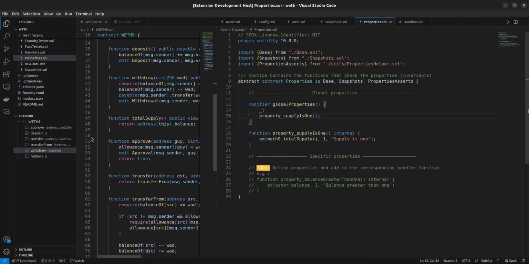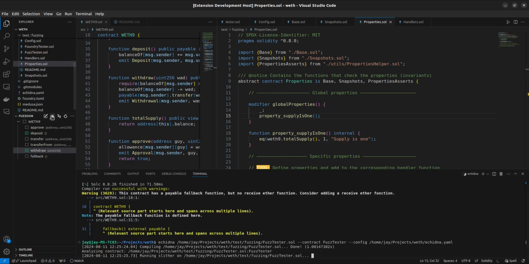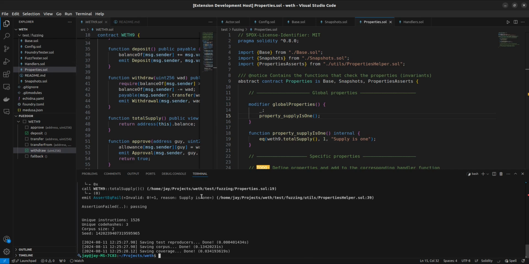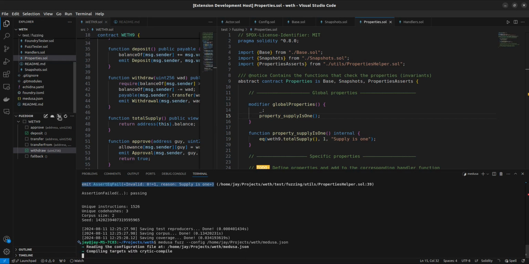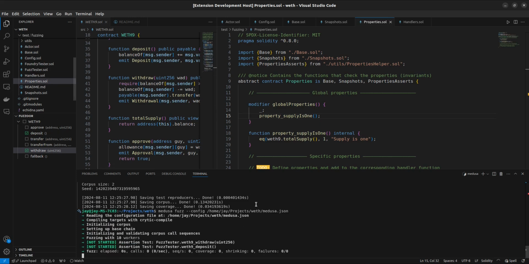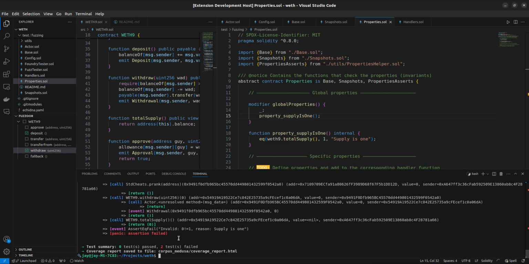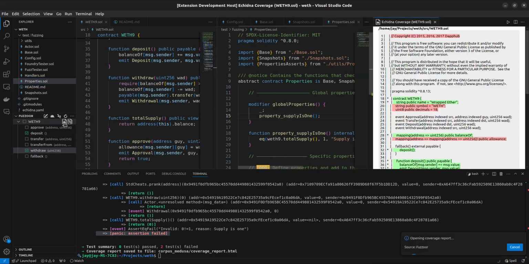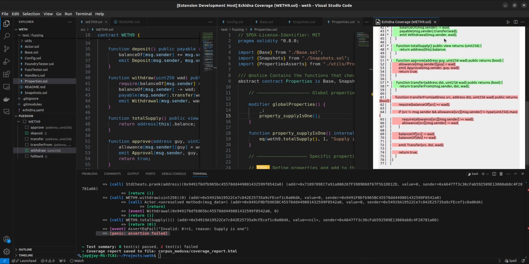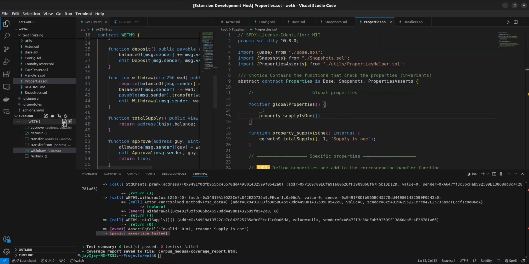Now let's run Echidna. To do so, we just click on this button and a failing property is found, as expected. Now let's run Medusa. We click on this button and the failing property is found again. We can see the full reports here, and also the report for a specific contract. As this project has only one contract, there is no real difference though.